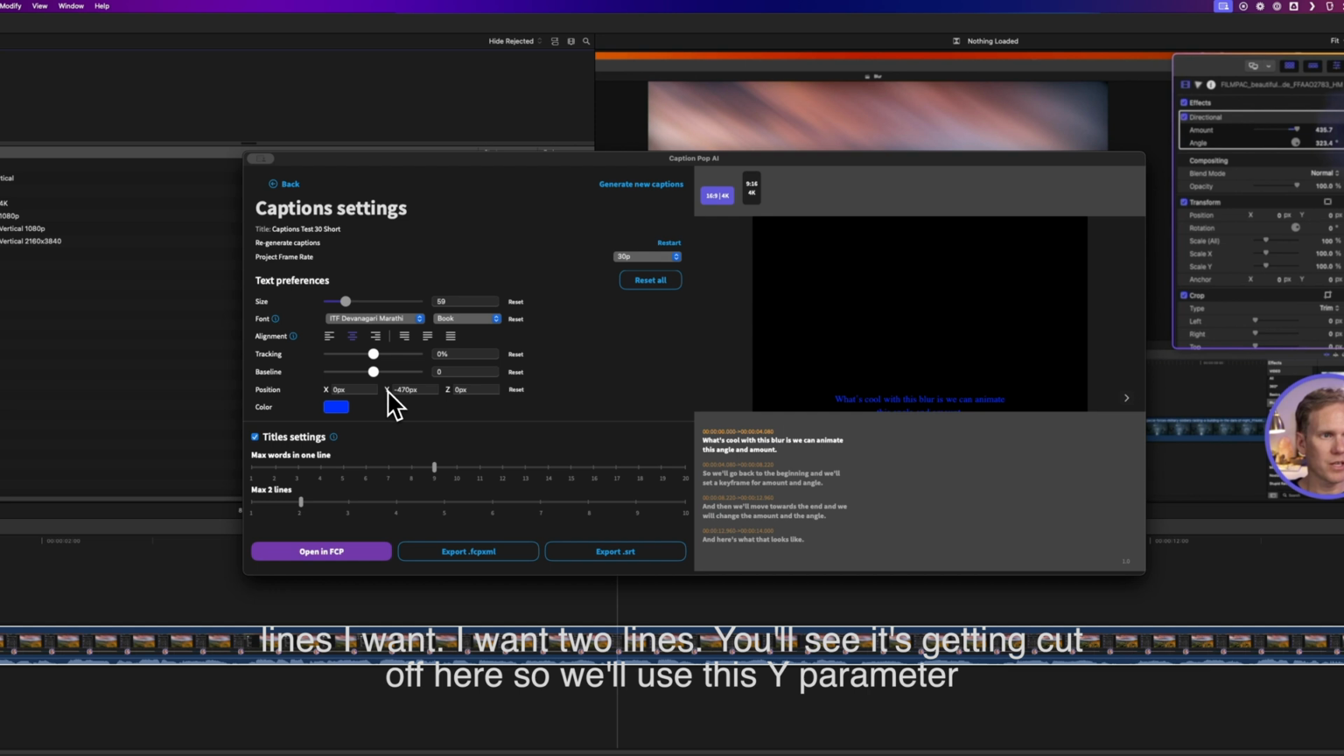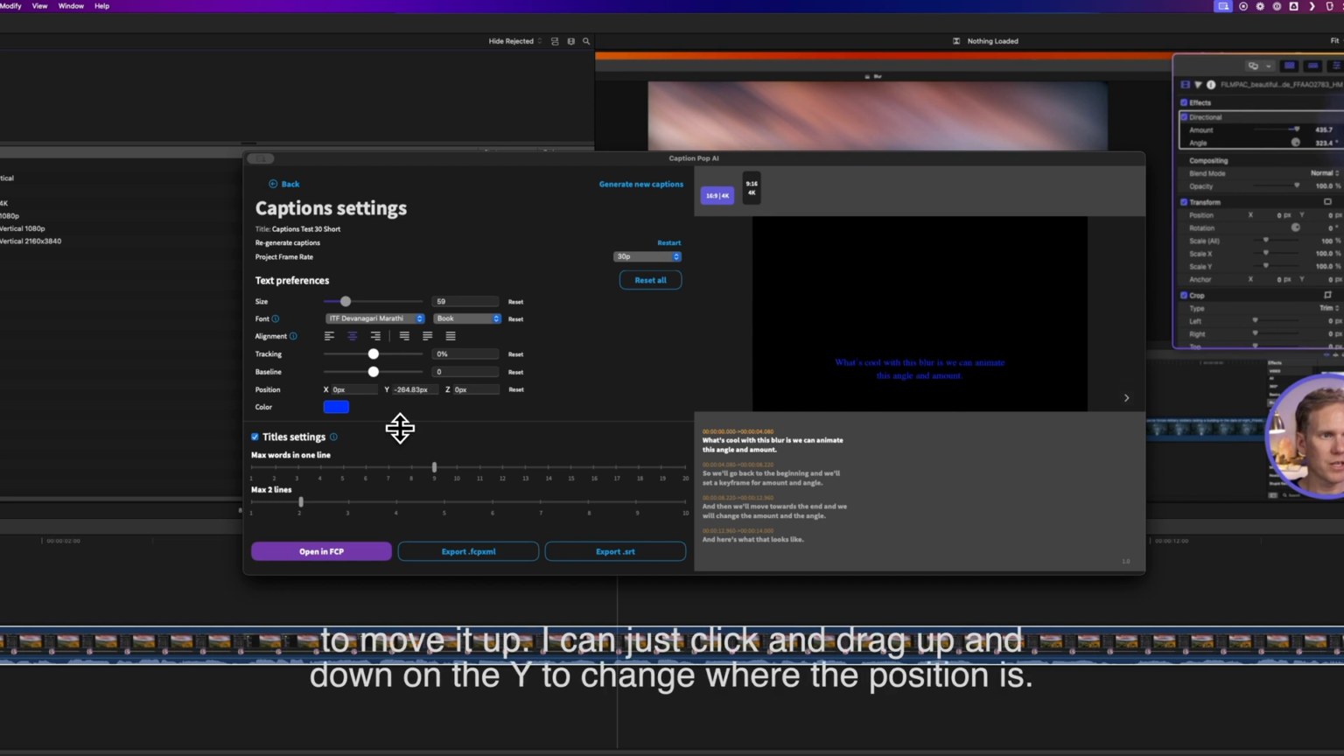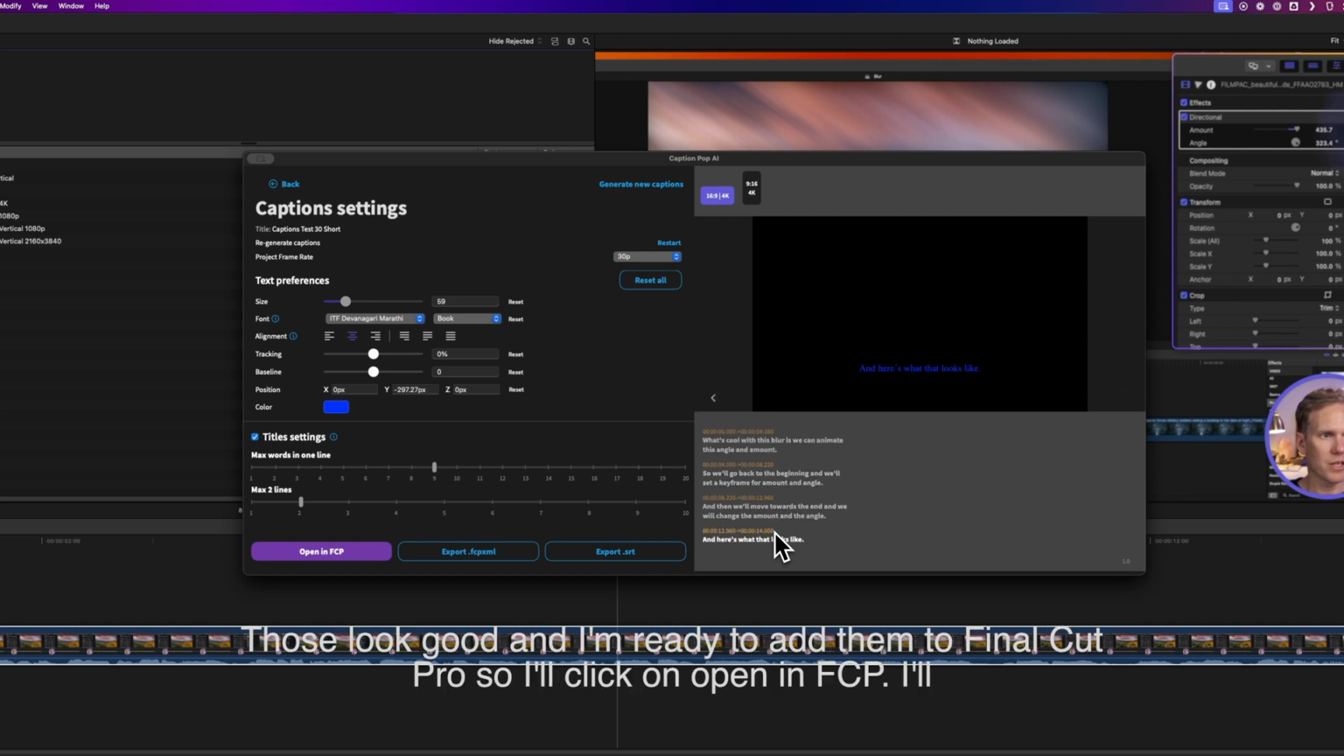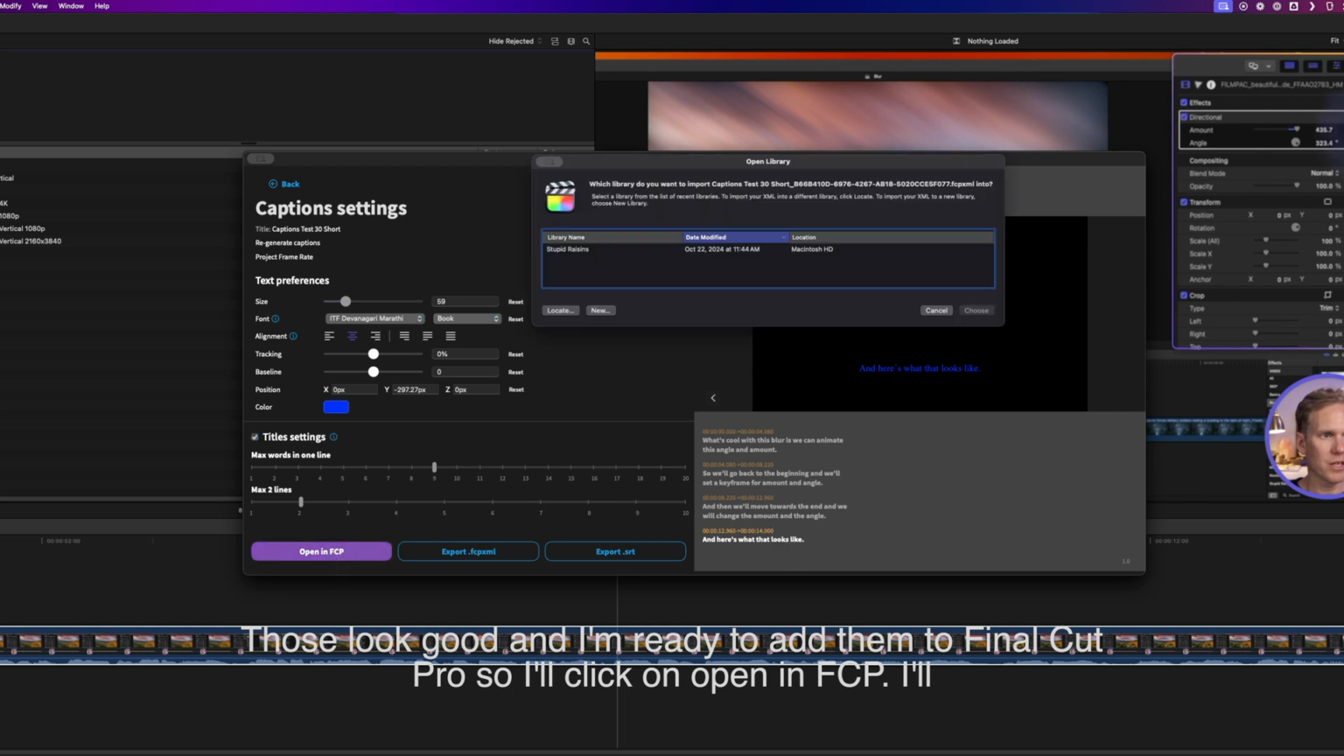So we'll use this Y parameter to move it up. I can just click and drag up and down on the Y to change where the position is. Okay, that looks good. I can also preview each caption by just clicking on it right here. Those look good and I'm ready to add them to Final Cut Pro, so I'll click on Open in FCP.